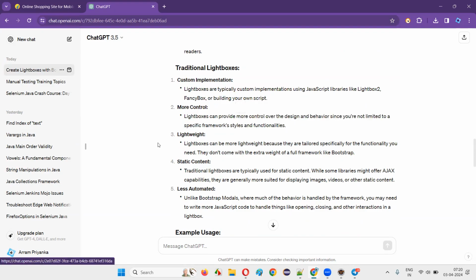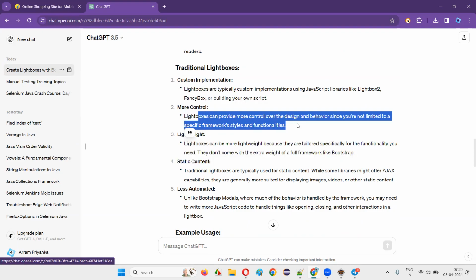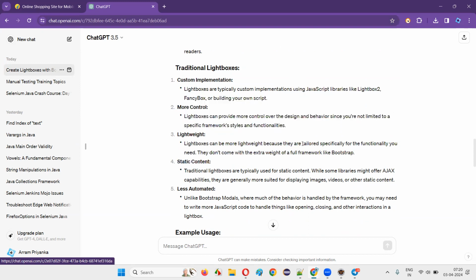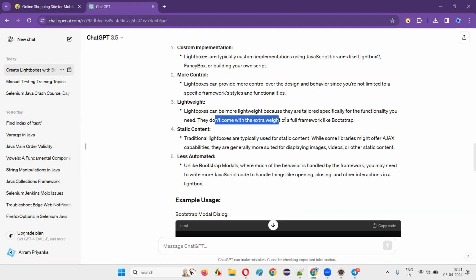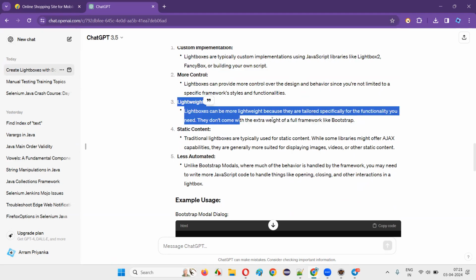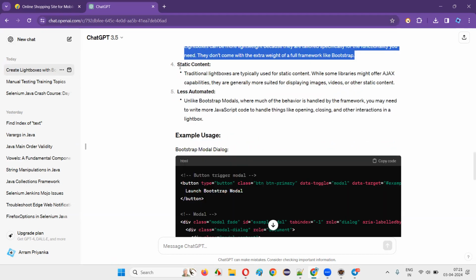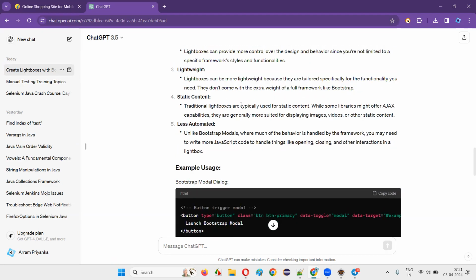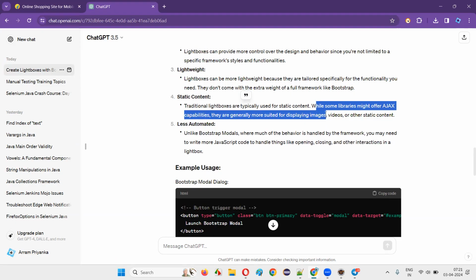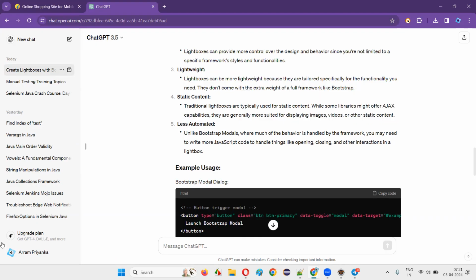More control over the design and behavior. You are not sticking to a framework, so you are creating by yourself. Lightweight: lightboxes can be more lightweight because they are tailored specifically for the functionality you need. They don't come with the extra weight of a full framework like Bootstrap. Bootstrap is a framework, because of which it may become heavy. If you want to go with the lightweight version, you have to create it the JavaScript way. Traditional lightboxes are typically used for static content, while some libraries might have AJAX capability. They are generally more suitable for displaying images, videos, and other static kinds of content.